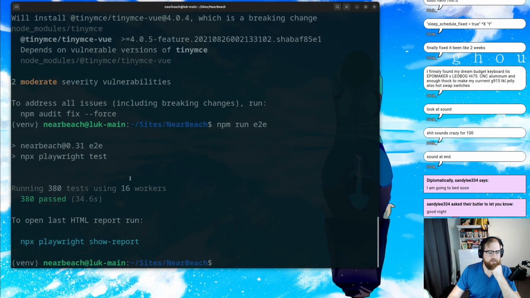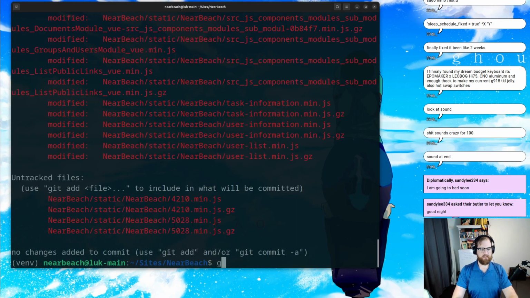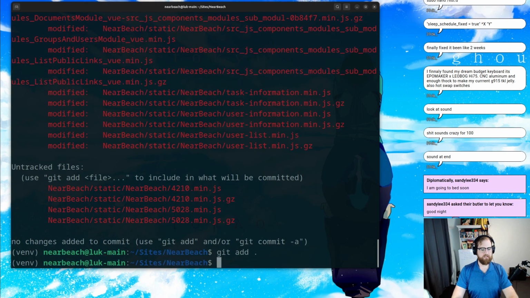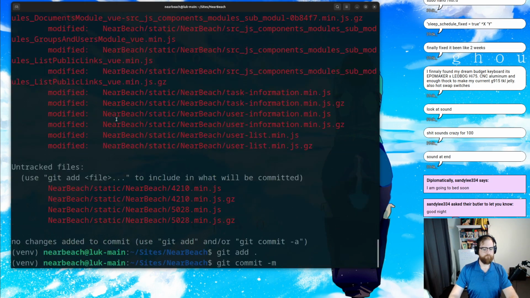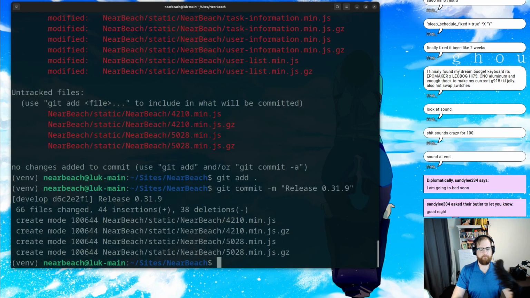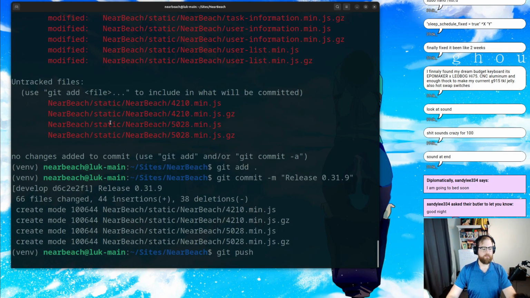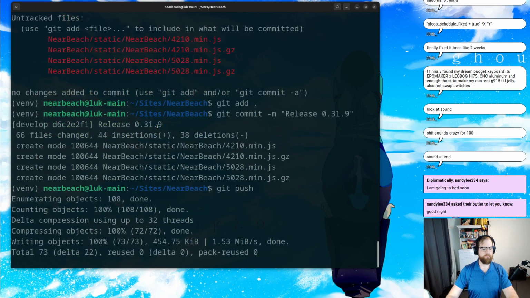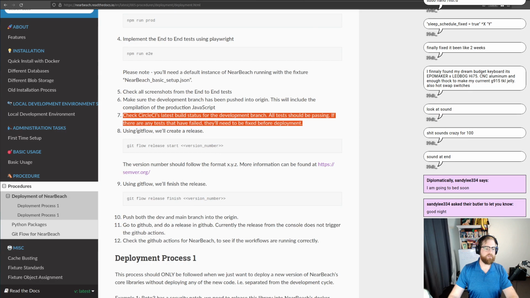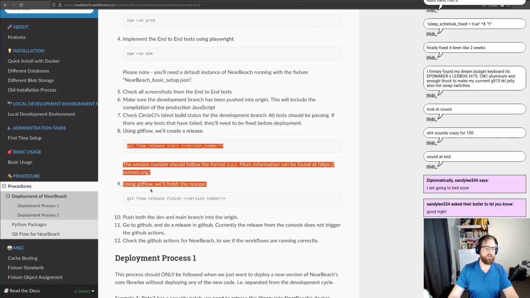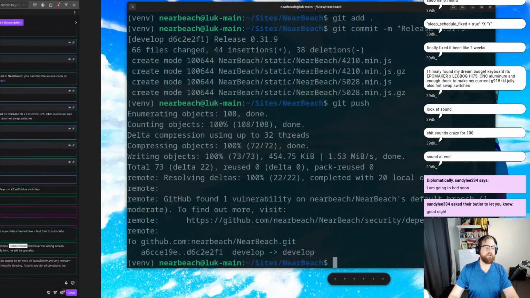Make sure the development branch is pushed. So git status, git add, git commit. Release 0.31.9. Okay, push. All right, after that, we do the git flow, check the CircleCI, use git flow, versioning number, and all that kind of stuff. Push, yep, all right, sweet.